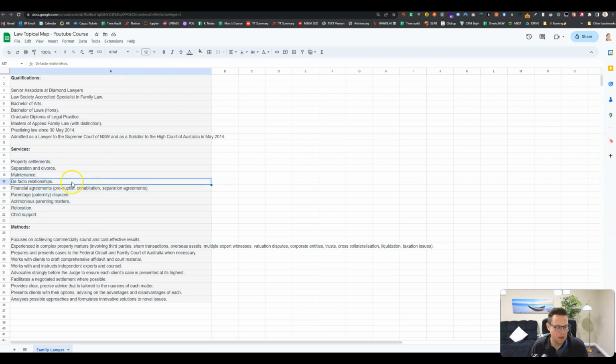So he helps people with their de facto relationships, with financial agreements such as a prenup and parentage disputes, acrimonious parenting matters. I'm not sure what that means. We definitely need to research that. Child support and relocation. So that's fantastic. These could all be internal links that then go from his profile to the specific service pages.